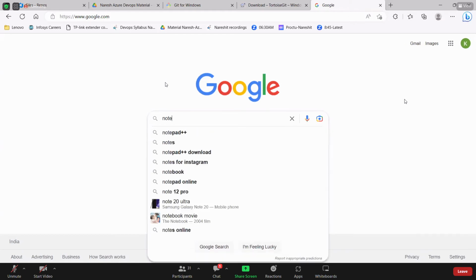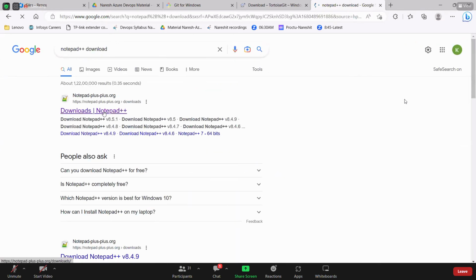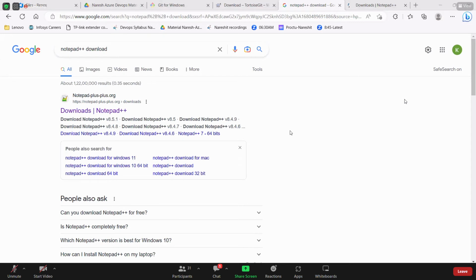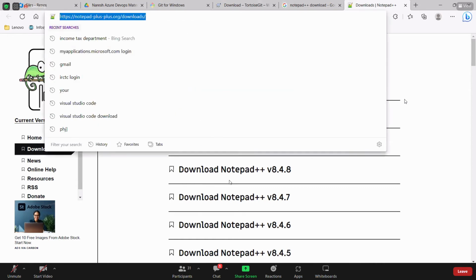Okay, Notepad++ download. See, you got the link here. Open this one and download it. See, many versions are there for Notepad++. Take any version. Let us take the highest or latest version only. Just click on it. It will allow you to download Notepad++.